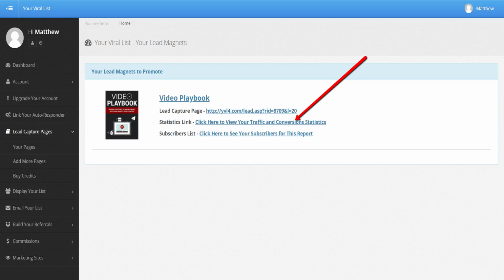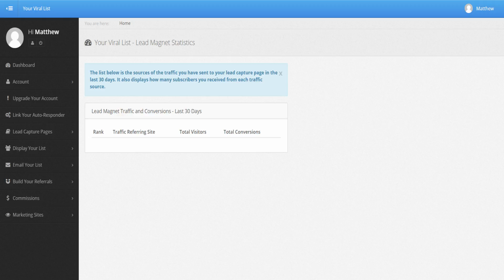The second link is to view your traffic and conversion statistics to see where your traffic to this lead capture page is coming from and which sites are generating signups for you. Since we just added this funnel and have not sent any traffic yet, it is blank. Once you start promoting, then the statistics will appear here and are updated every 10 minutes. You can see the domain name of the site referring the traffic, the number of visitors sent, and the number of subscribers who joined from each site. Once you're done viewing the statistics, you can just hit the back button in your browser to return to the Your Pages display.